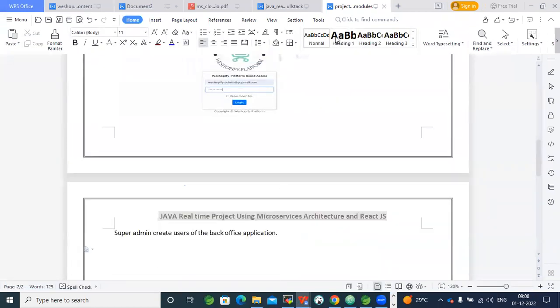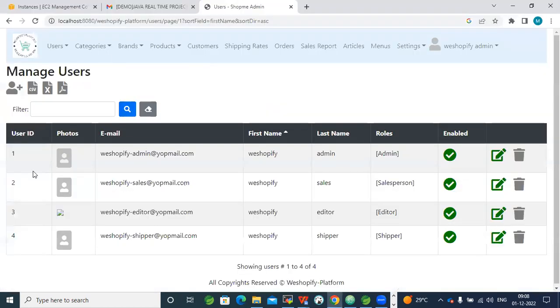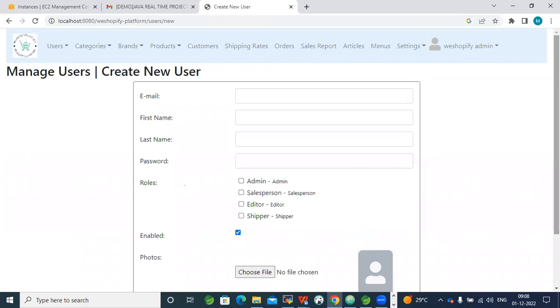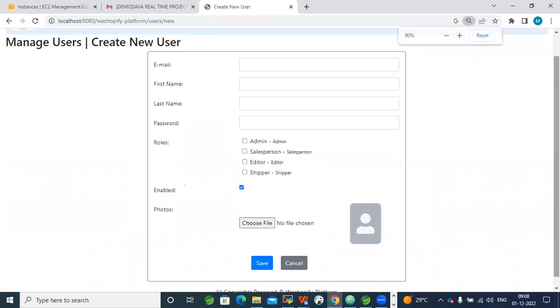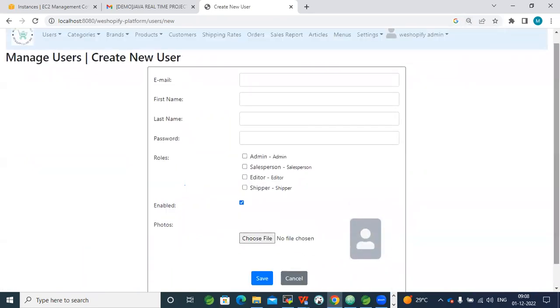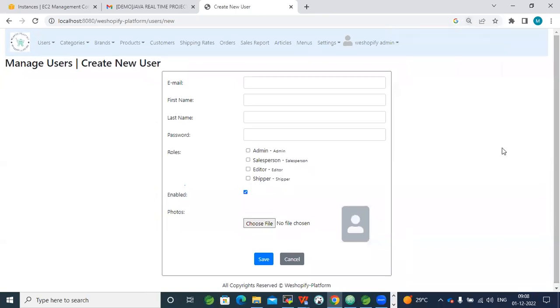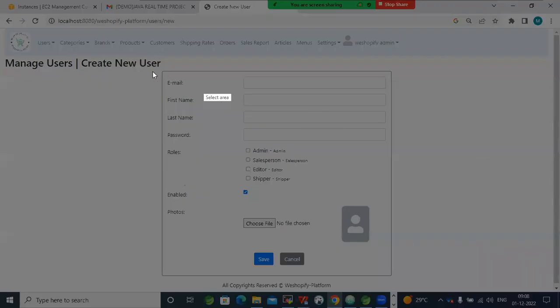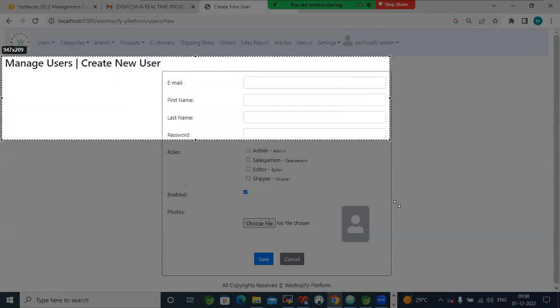So super admin can create users of the back office application as shown below. So here you can see create new user. He can create the users. Right? So just let me take the screenshot of it.